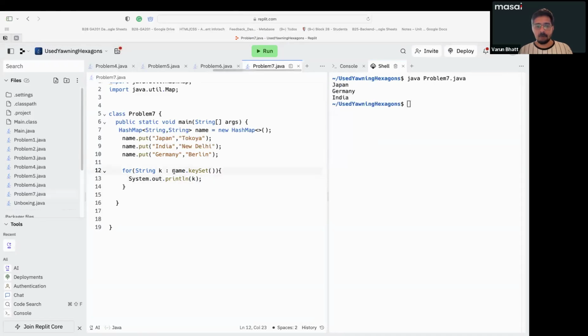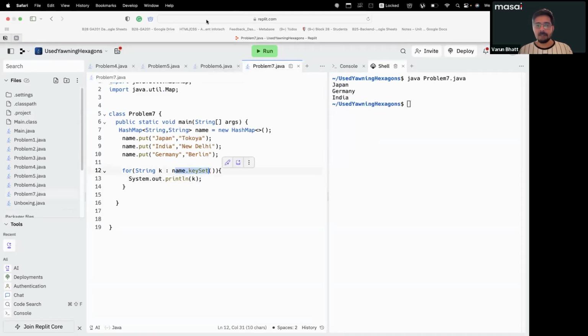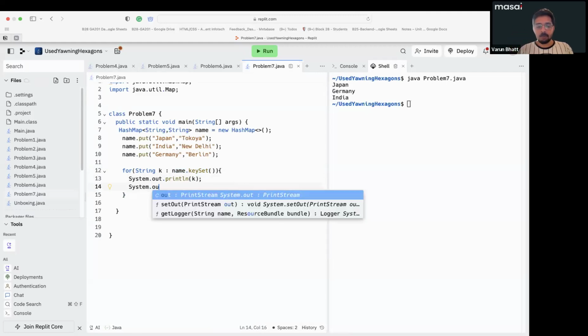Okay, so this is the way we used to, I'm creating the key set. So guys, let me know whether you understood how the keys are actually getting printed. Okay, now if I want to print the values, in the same code, do one thing, System.out.println.